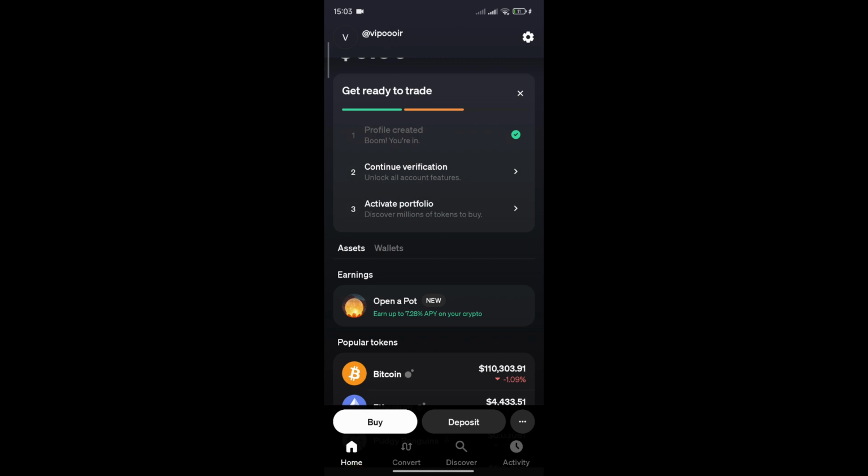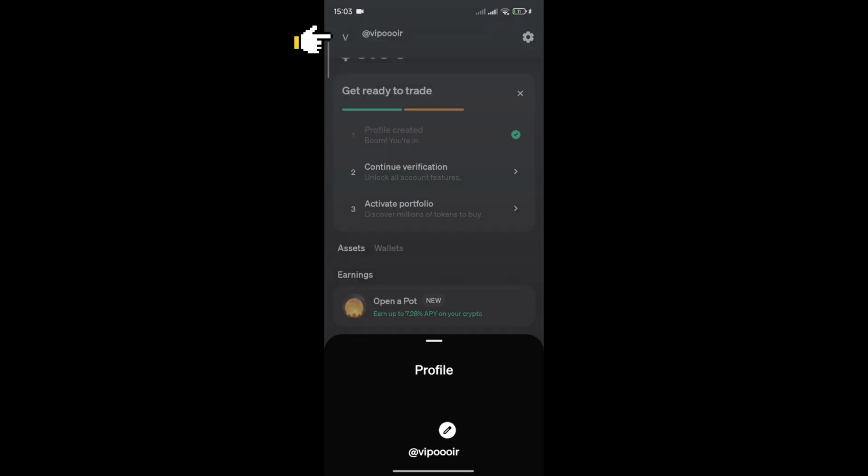And updating your profile is super simple. So first, if you want to update your profile picture, you can just simply select this profile icon on the top left side, and you can just simply select this edit icon, which will allow you to edit your profile or your profile picture.